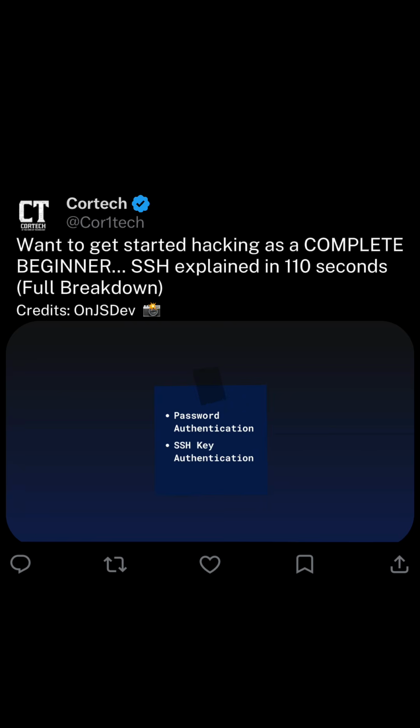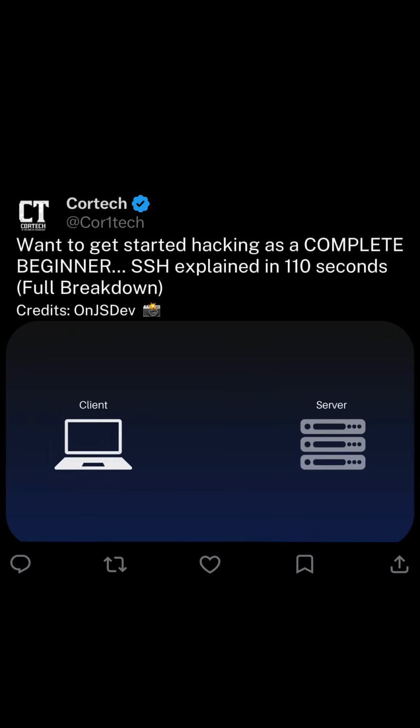The other one is SSH key authentication. This method involves using a public and private key pair. Let's see how it works. First, the client generates a pair of SSH keys on their local machine, a public key and a private key. The private key is stored securely on the client's machine, while the public key can be shared freely with the server. When the client attempts to connect, the server checks if the client has the public key.